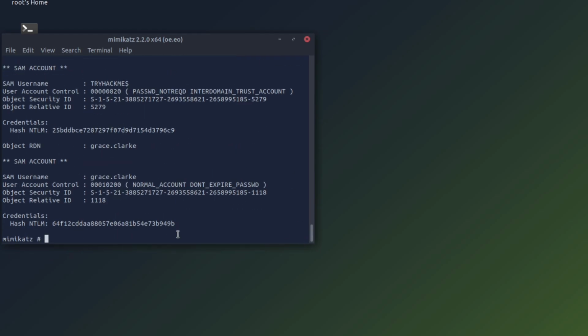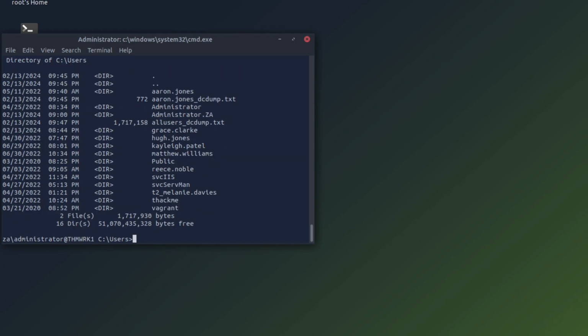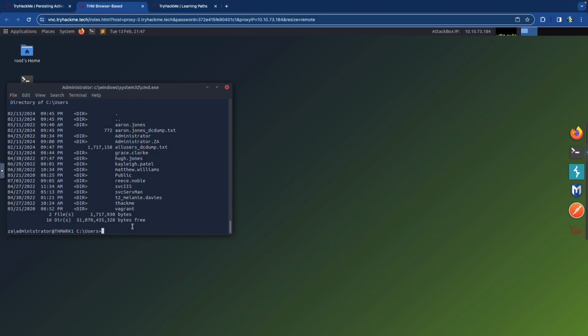So what I can do now is exit Mimikatz, and then let's see, maybe it's inside where we're at right here. Yeah, so all users DC dump is the specific file. And from here, I wonder if I can create a Python server to serve this.